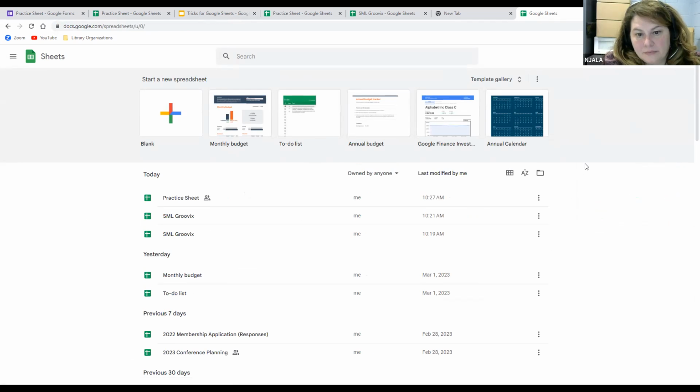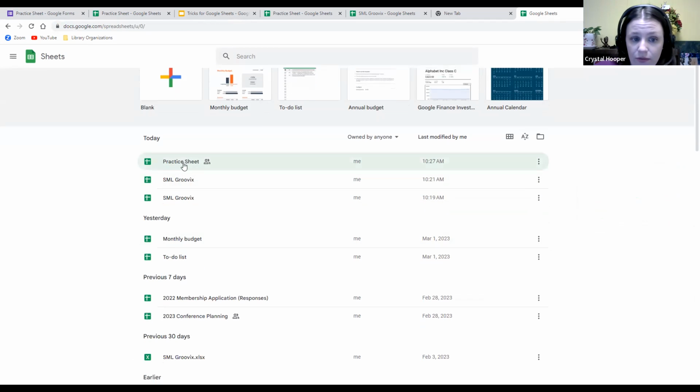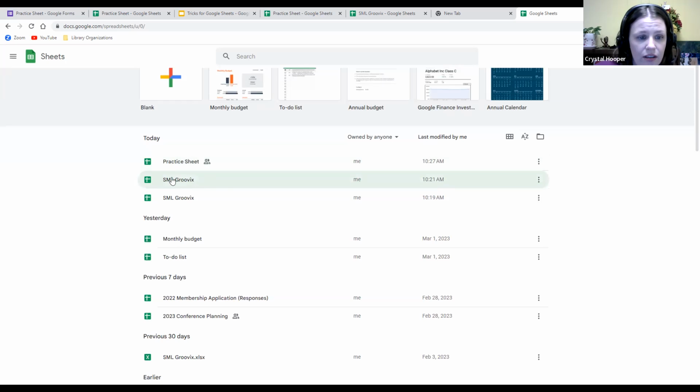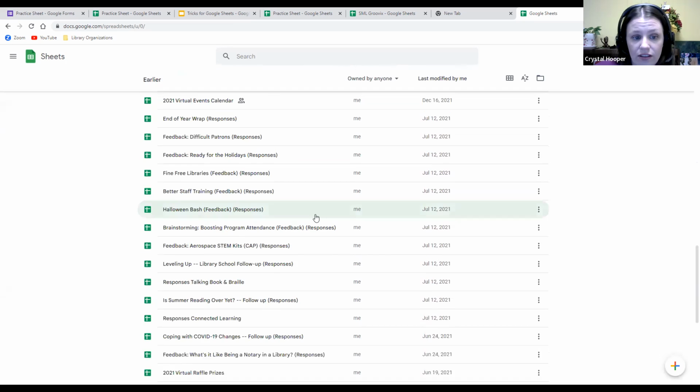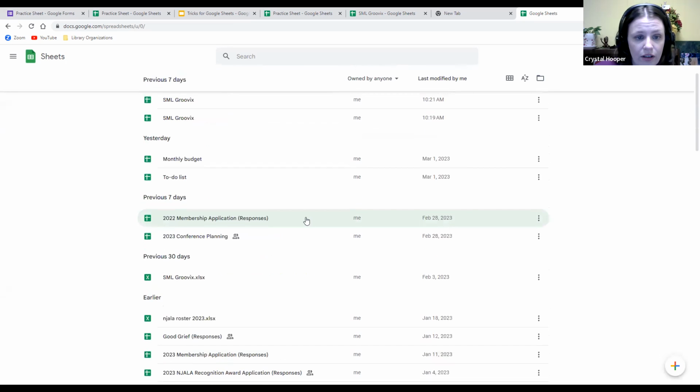Because we're logged into an active Google account, you're going to see the sheets that we've accessed today. We have this practice sheet open. We've shared it a few times. This SML Groovix one was the one that I imported. And remember, I made 2 copies of it for demo purposes. But any other sheet that we have saved in this account shows up in here.